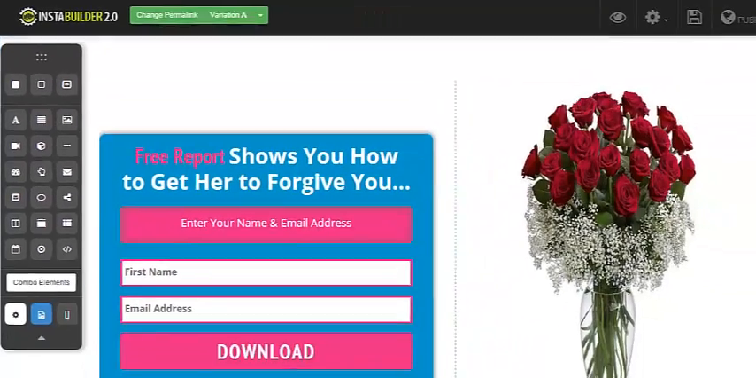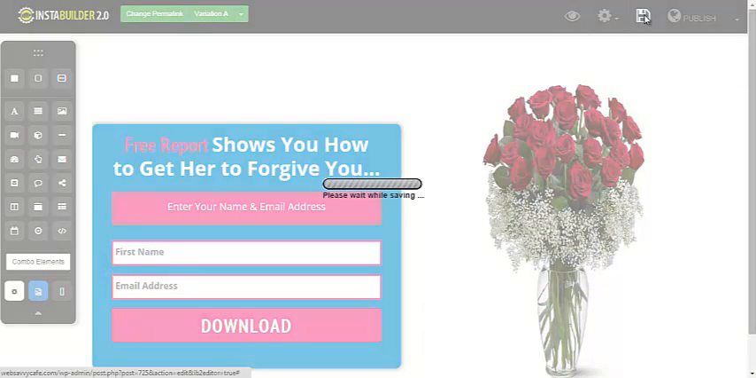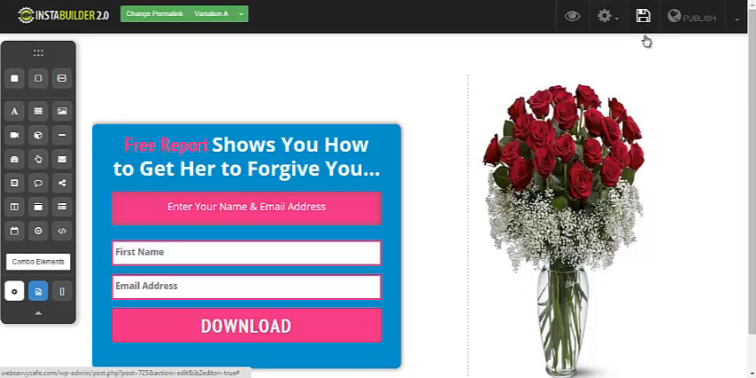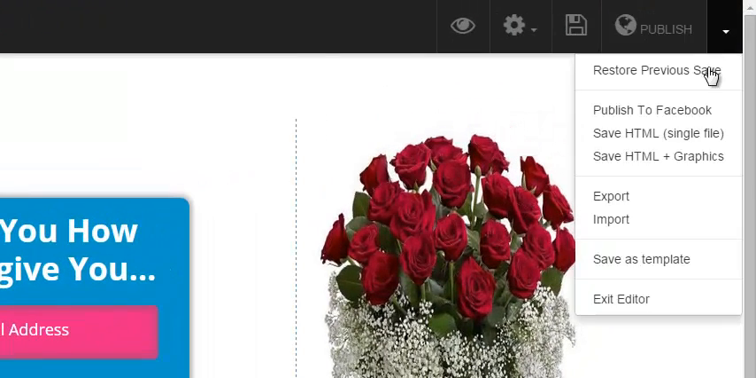Looks really good. I'm going to go ahead and save it. You can save all along if you like. If not, just make sure you save at the end. You can publish it to your WordPress site, or you can go ahead and save it to HTML so you can import or upload it to your server.